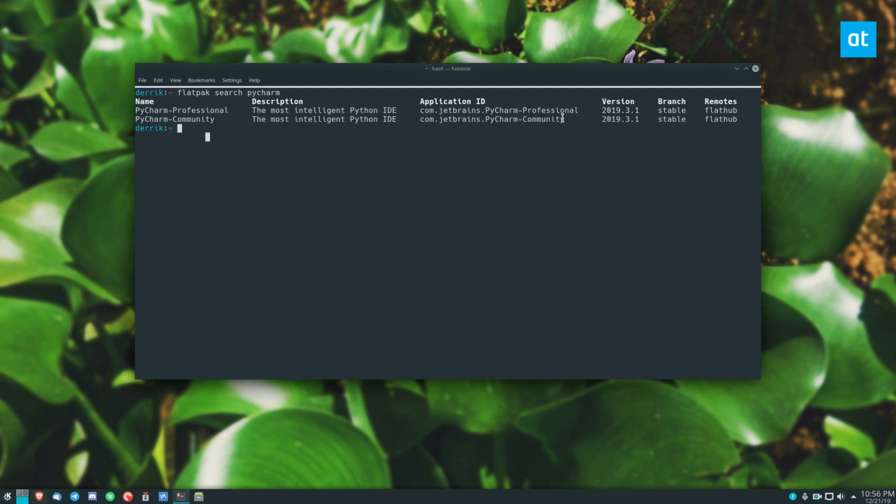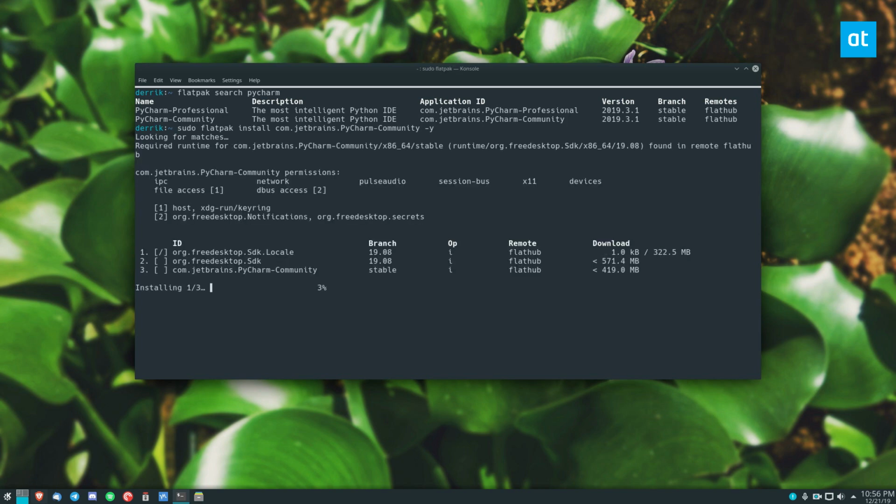Now from here, you can copy the community application ID. Then you can do sudo flatpak install PyCharm and then do the -y. And it'll look for matches, and it's going to install the runtime, SDK, and all of that stuff that you need. Lots and lots of stuff, so sit back and let it download.